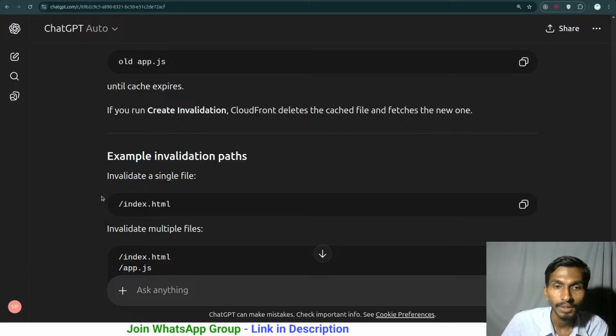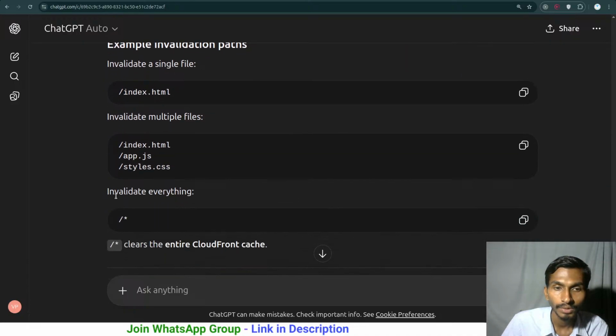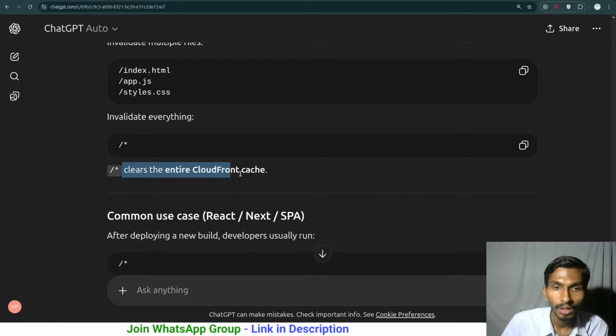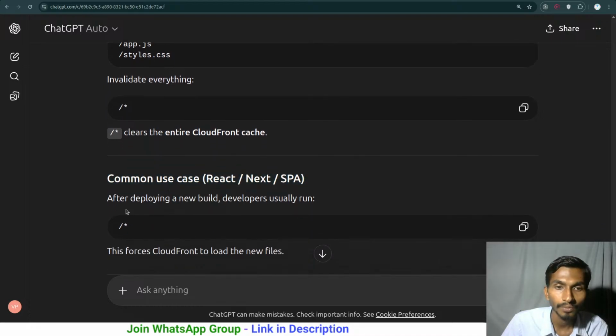So if you create an invalidation, CloudFront deletes the cached file and fetches the new one. For example, invalidate a single file, invalidate multiple files, or invalidate everything, which clears the entire CloudFront cache. Common use cases are React or Next.js. After deploying a new build, developers usually run this.